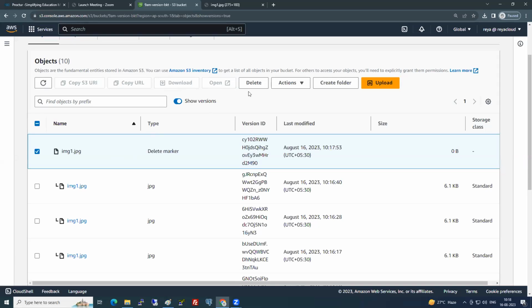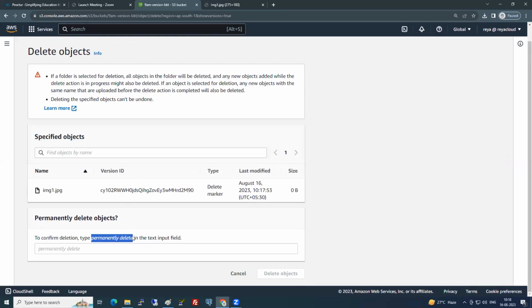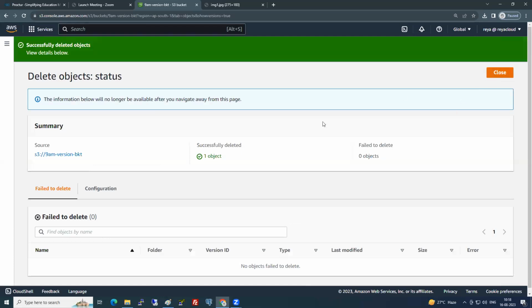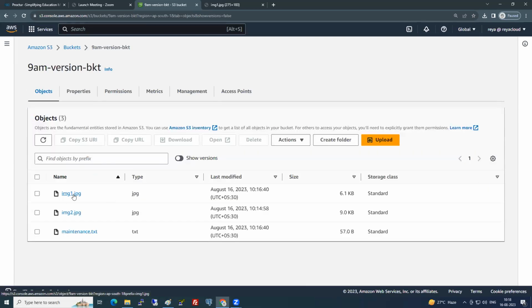Okay, now I go and delete the delete marker. Delete it. So now if I go back, should I see my image 1 now? Image 1 is back.